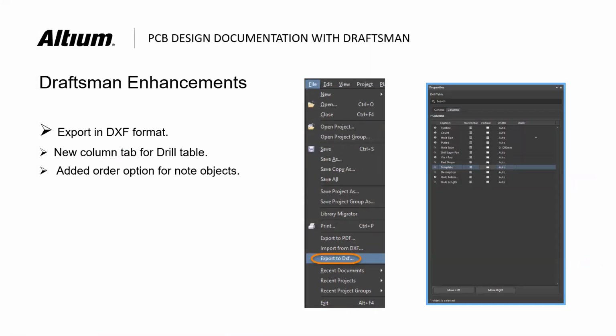So Draftsman enhancement has a new feature introduced in Altium Designer 20. The first one is export in DXF format. So you can see, go to the file in Draftsman. You can export your DXF output from the Draftsman, which is not available up to version 19. It's introduced only in 20.